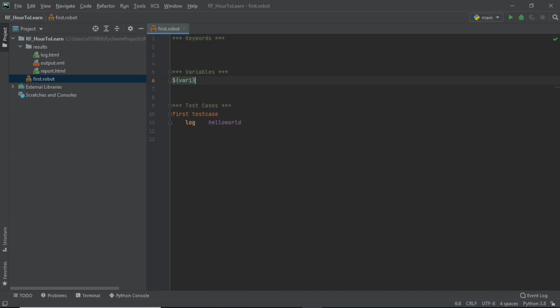Now you can provide 2 spaces or a tab and provide the value that is going to be stored inside this variable. For example, let's give robo. This is a string. You can reuse this variable across your test cases. The first thing is the variable has to be defined within the variables section. You can reuse it in the test case or keywords.